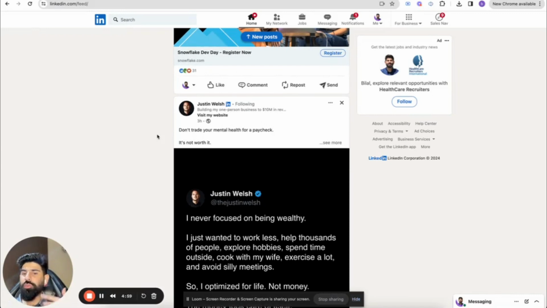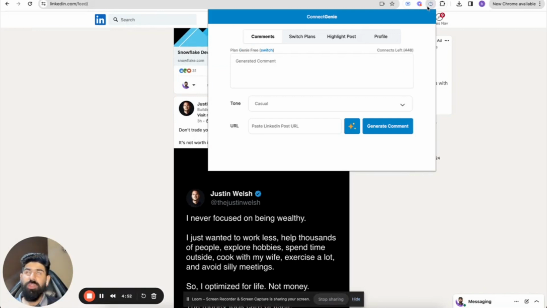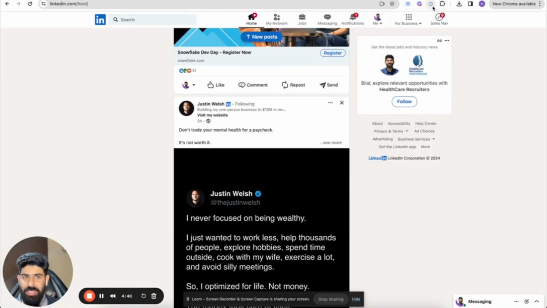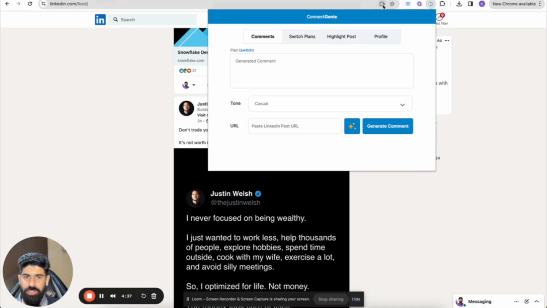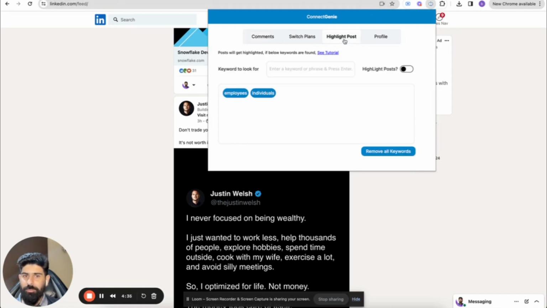Another feature that I would like to tell you guys about is the highlight post feature. This feature is used by our clients specifically to discover leads that are relevant to their niche. They also use it to make their content consumption more effective and their engagement effort more laser focused. In order to use this feature, go to the ConnectGenie icon over here that is next to the address bar, go to highlight post and input the keywords that are relevant to your niche.